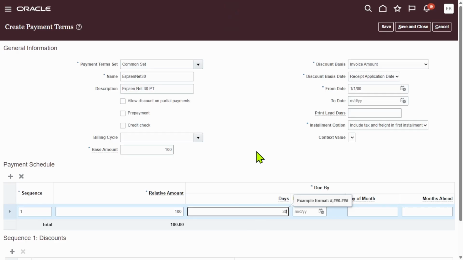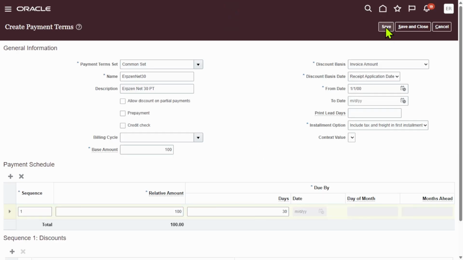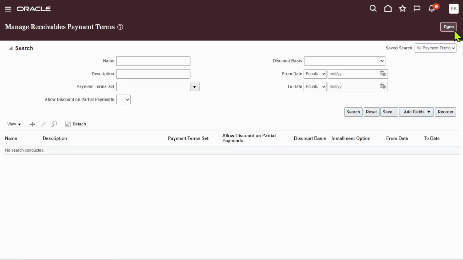Days 30. Click on save, save and close. Click on done.